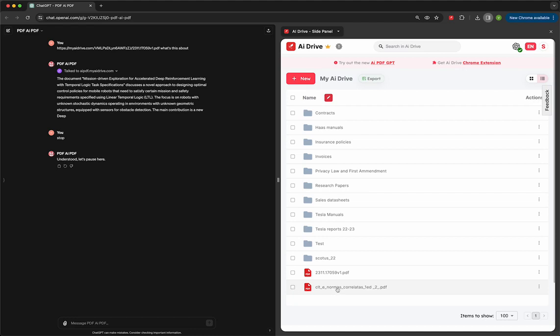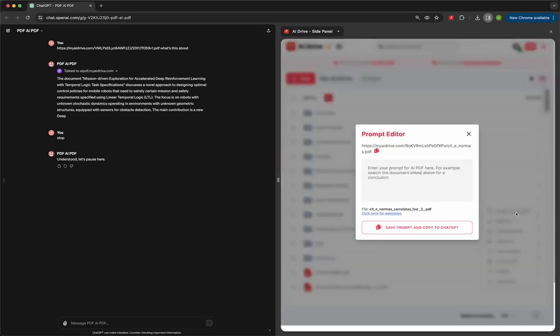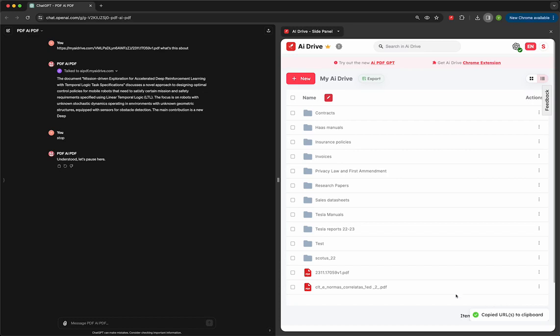The other way with a single file is that you can just go here in these 3 dots, and then here you have copy to ChatGPT, and then you have the same thing. You can just click here, copy URL, and then it's done.